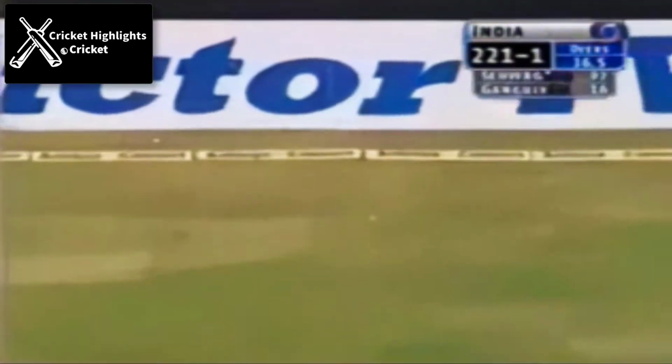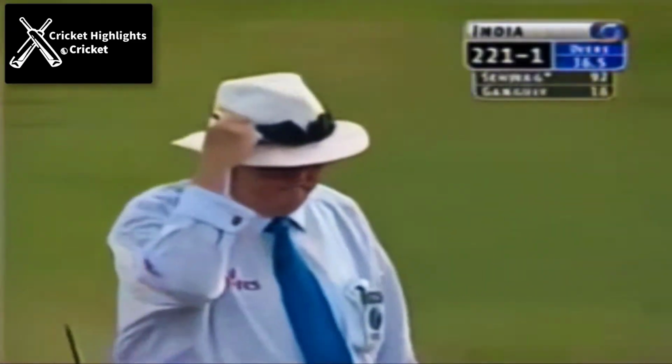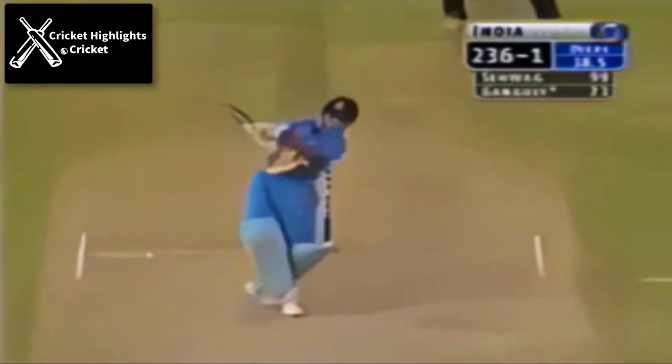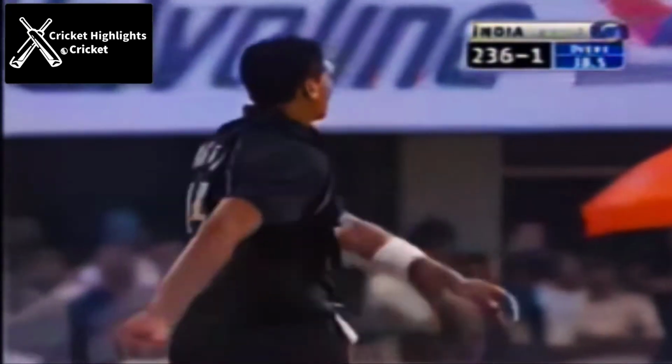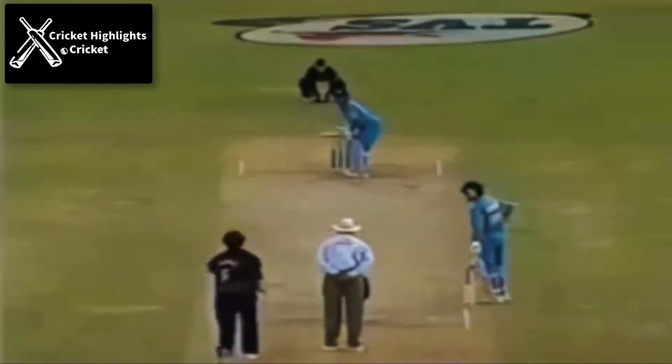Edged, and another boundary. Sehwag won't mind it. He hasn't got runs in the recent past. He picks up. And he's gone over the top, wide of the fielder. Boundary to end the over. It's going all well for India. It's 240 for 1.